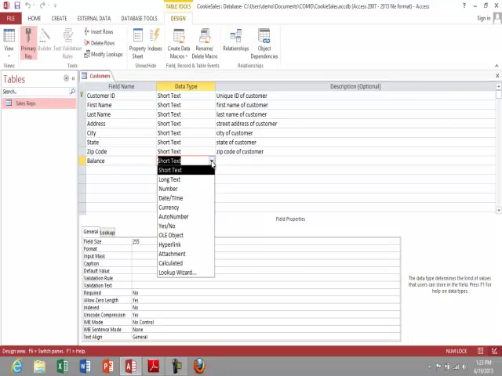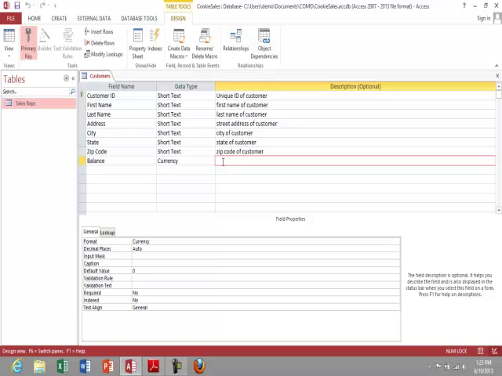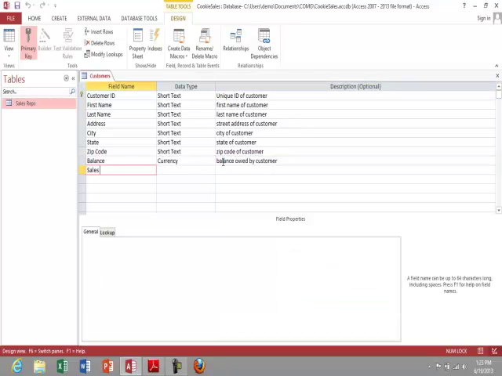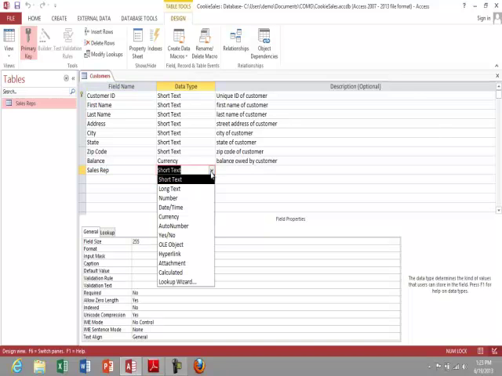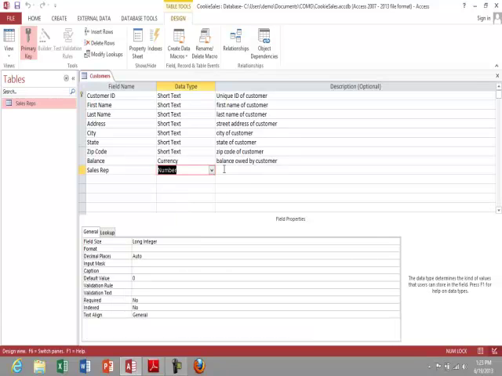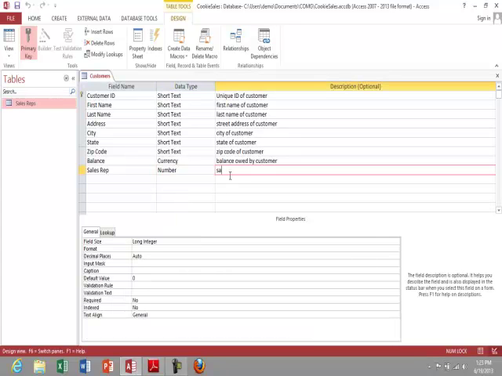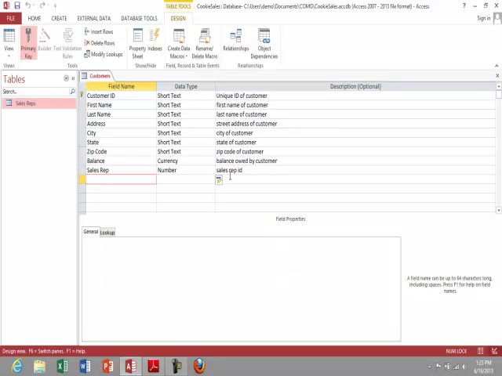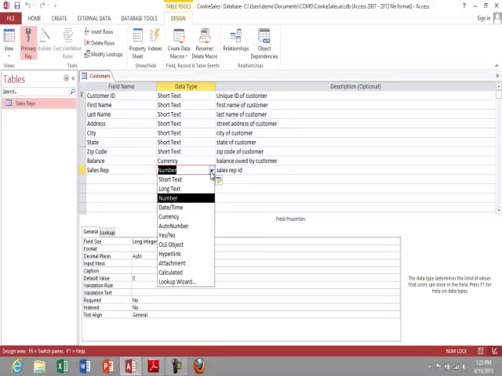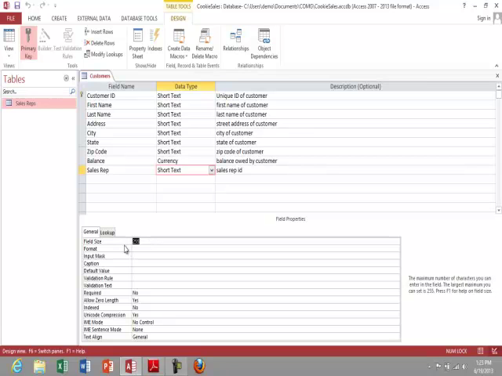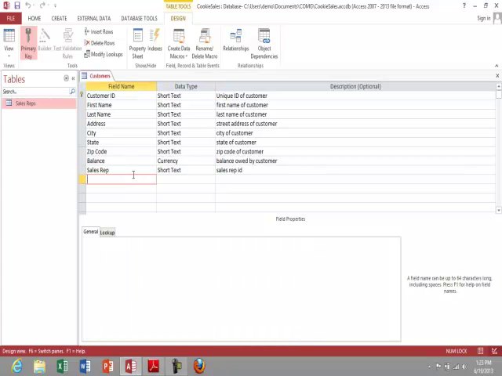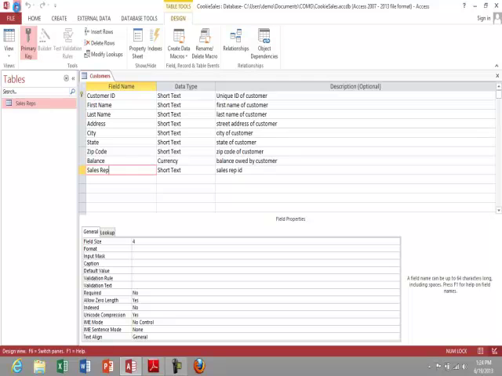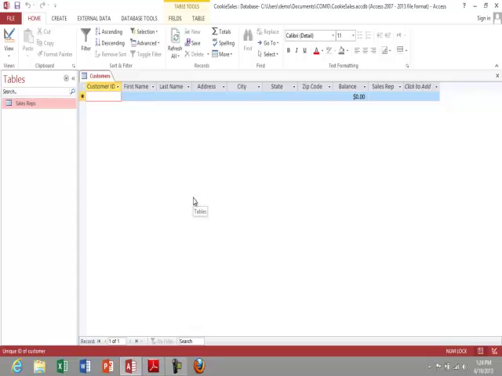Balance, so how much money do they owe? And then sales rep. That's going to be a number. Actually, no, that's going to be text, because the sales rep ID links to the unique identifier of the sales rep within the sales rep table. So now we've got customers.